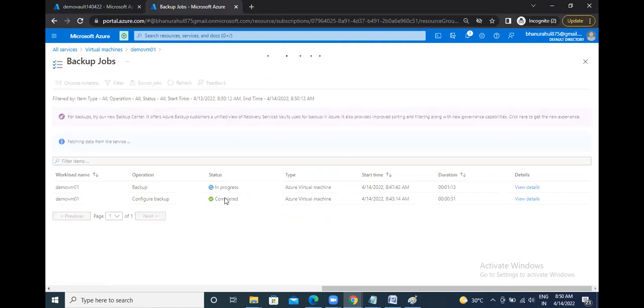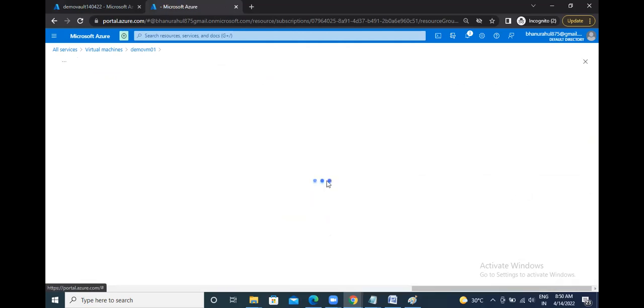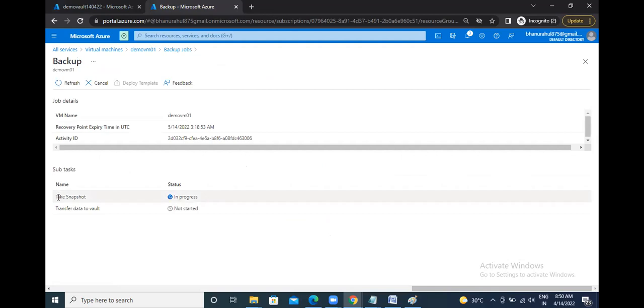So this is your backup, and the backup is running. Go to the details of the backup job. You can see it's taking the snapshot. First it will take the snapshot of the VM, and then that snapshot will move to the vault. In this vault the backups are stored. This is your activity ID, and this is your virtual machine, with the time you ran it. Recovery point expiry is also showing.